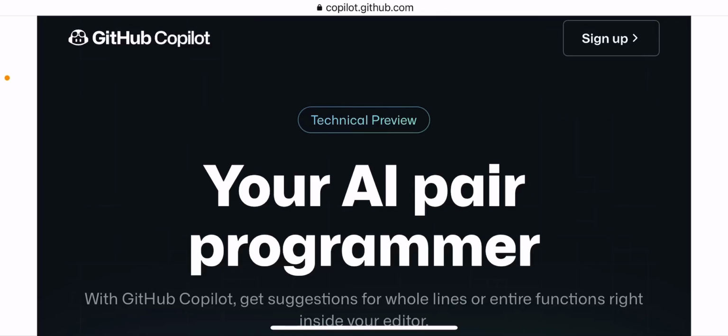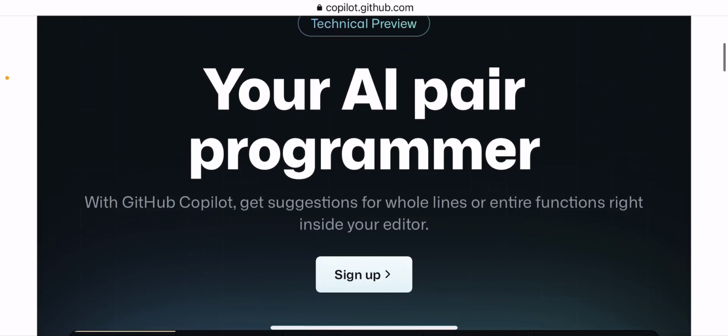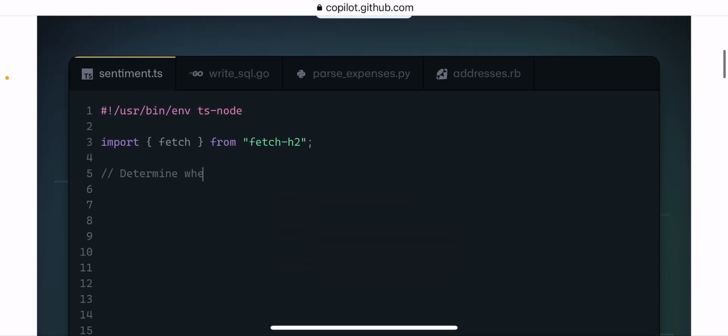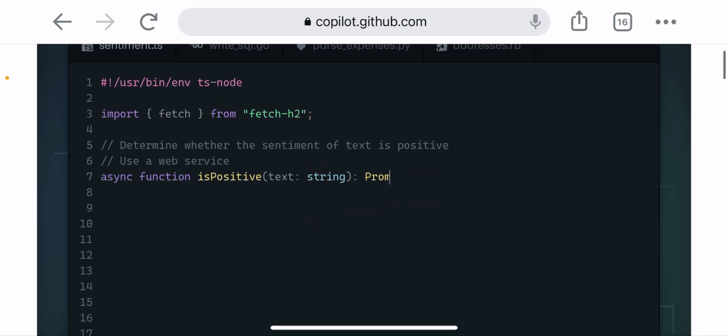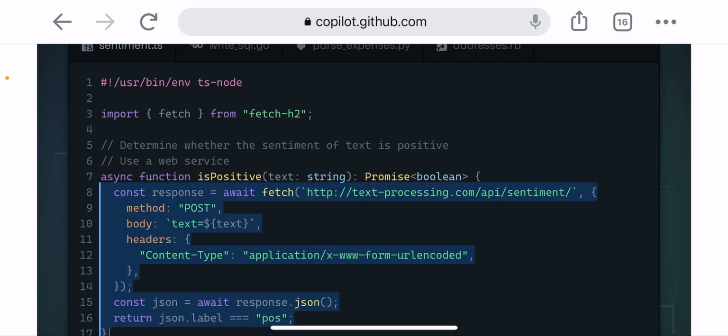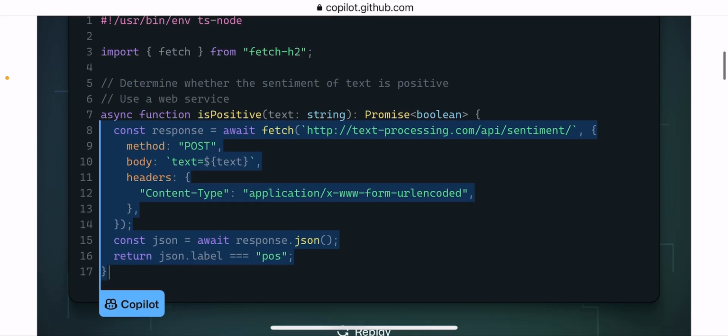All right, so let's take a look at GitHub CoPilot. Somebody brought this to my attention. If you're not familiar, CoPilot is an AI-powered tool that plugs into your IDE, and it will start suggesting whole lines or entire functions right inside your code editor. So here's a couple examples right here. In blue, highlighted here, is code that CoPilot produced. Pretty cool stuff.